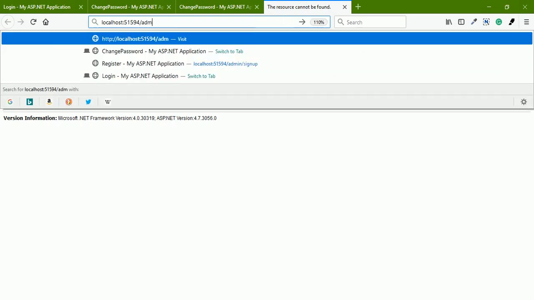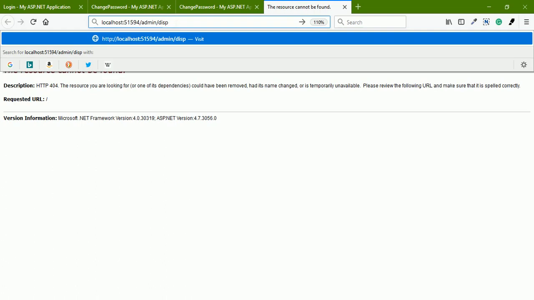Now admin slash display, and then after that I'll enter some value. So it is working fine. Okay, you can see the output here. My method is returning a content result. That's why you can see the output of this type. Now let us continue.